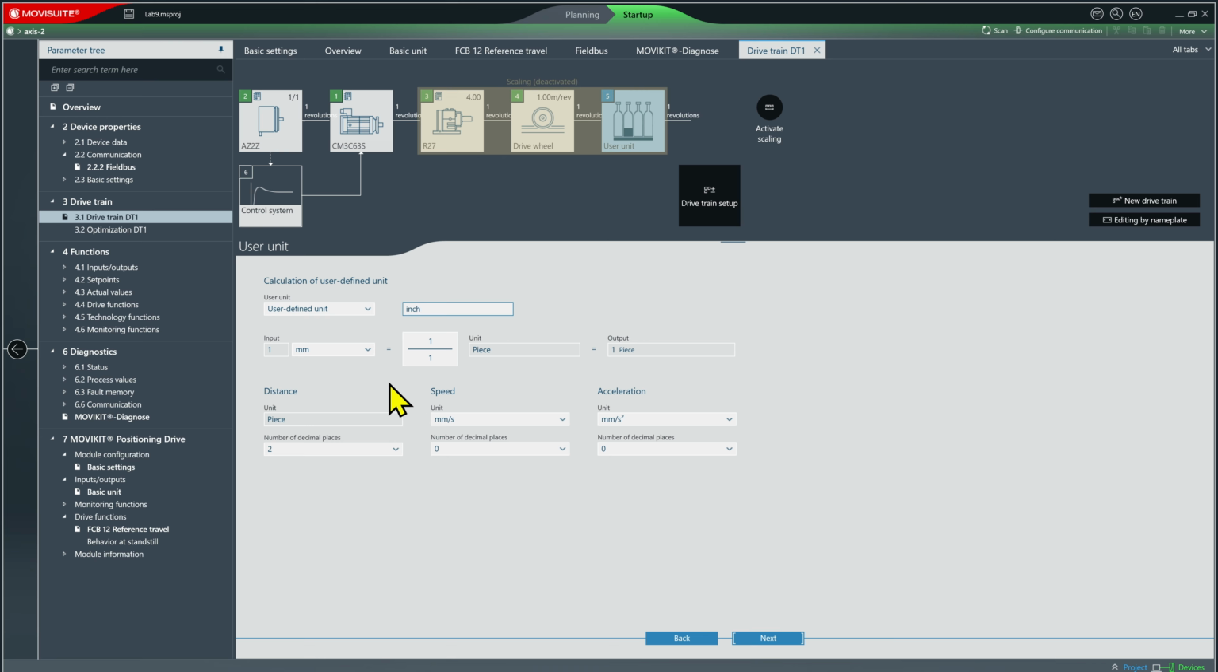But what does matter is the conversion factor. I need to show the relationship between millimeters and inches. Well, I know there are 25.4 millimeters per inch, so 1 over 25.4 would be an appropriate conversion unit. But remember, we're not allowed to use decimal fractions in MOVI-Suite, so I'll instead type in 10 over 254, which is mathematically identical. So there we go, that's our conversion factor. Notice MOVI-Suite thoughtfully converts that to a decimal just for your edification, and I look at that and say, yep, that looks like the right conversion factor.